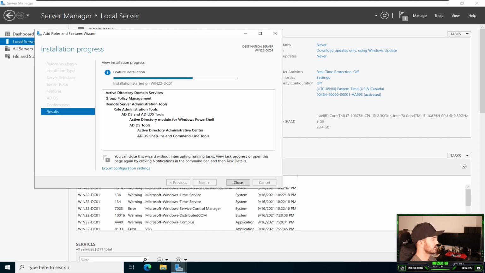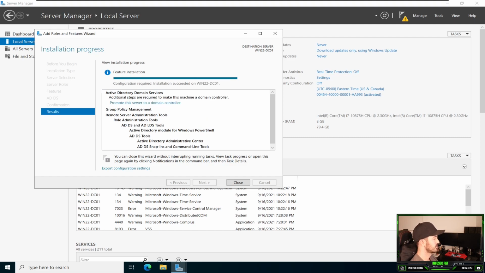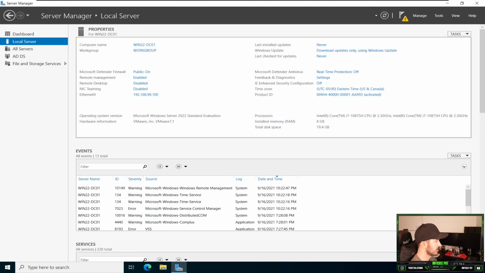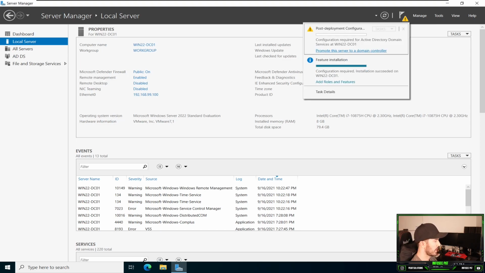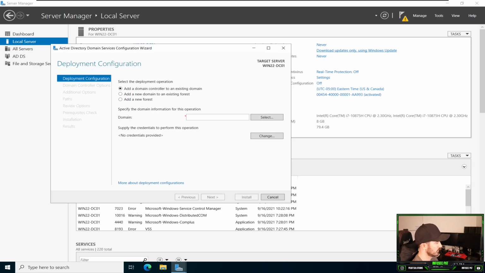And once this is done, we're going to have to promote this to a domain controller. This is just adding Active Directory Domain Services. Then we have to promote it. Okay, so we'll give this a second. Now it says configuration required, installation complete. Hit close. We just see this little yellow exclamation point. We click on this and we'll promote this to a domain controller.